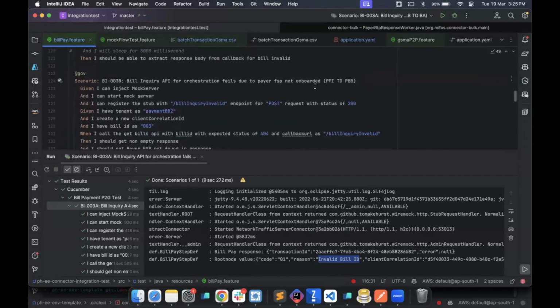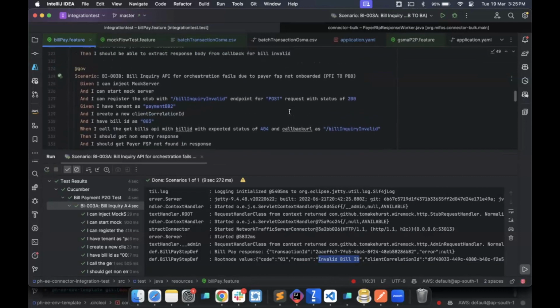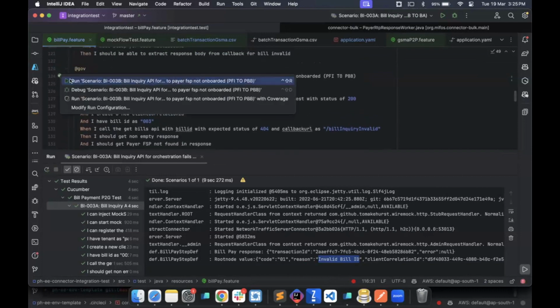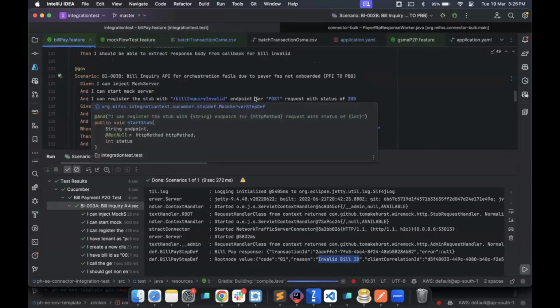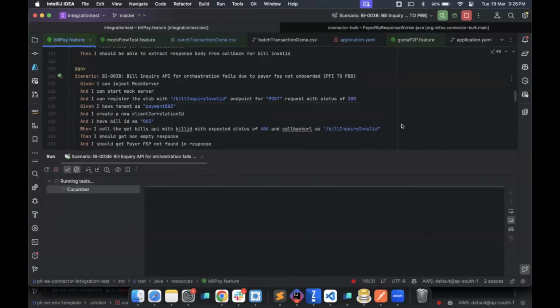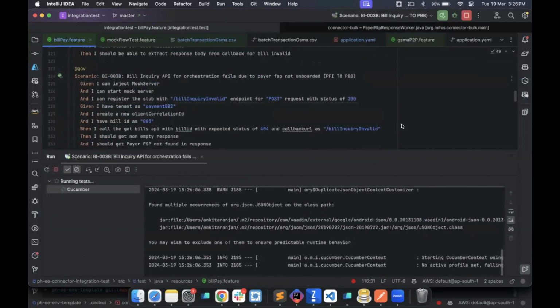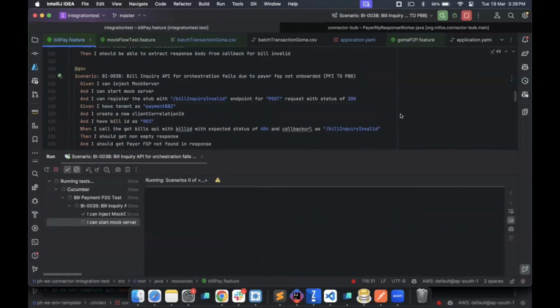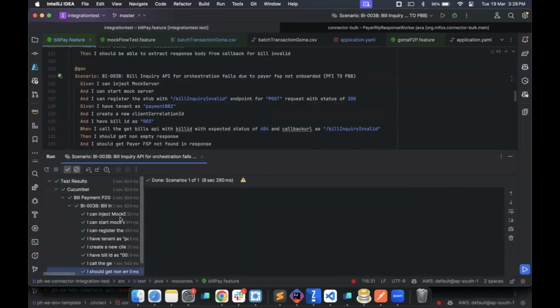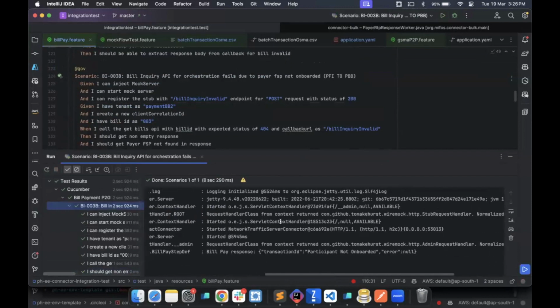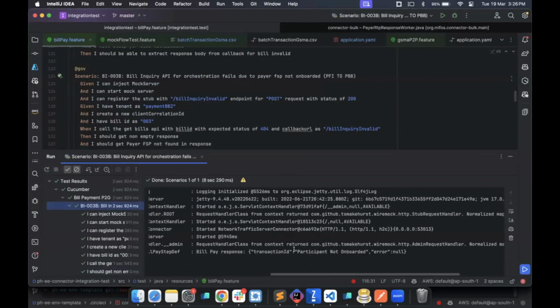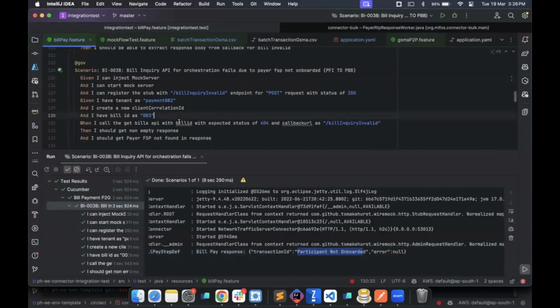Then FSP not onboarded is an error that comes from the payments BB side and not from the biller aggregator side, because this FSP, the payer FI who is trying to initiate the transaction, is not onboarded. So that's why we'll get this error from the payments BB side. This is the response that I got, saying that the participant is not onboarded for this particular bill ID.